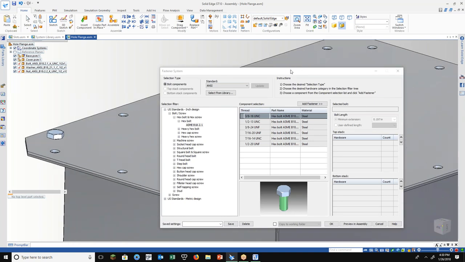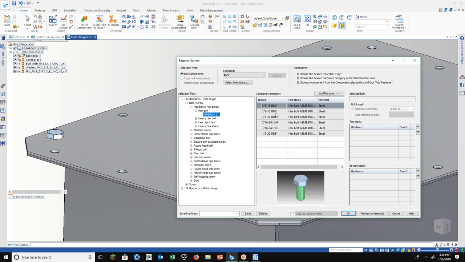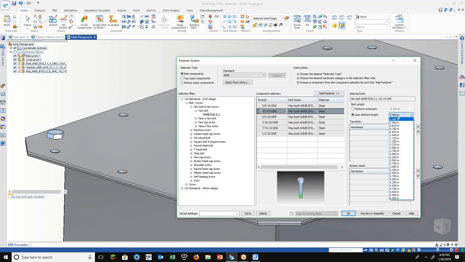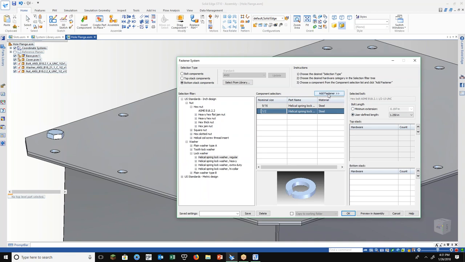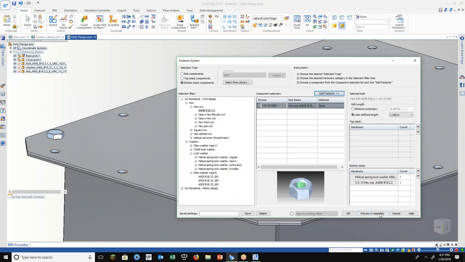So the first thing it's going to do is ask me for the actual type of bolt component. I'll just go with the same size that I did on the previous one, a half inch 13, and I'll say add that fastener. And I typically want to say user defined. I believe I made that one one. Let's make these 1.25 inch long, and that will work for the bolt. So for the bottom stack, I did put a lock washer, so again, we can follow the same type. I can grab a helical spring half-inch lock washer, add that into it, and lastly, we need a plain nut, so hex nut, half-inch, add fastener, and preview and assembly.